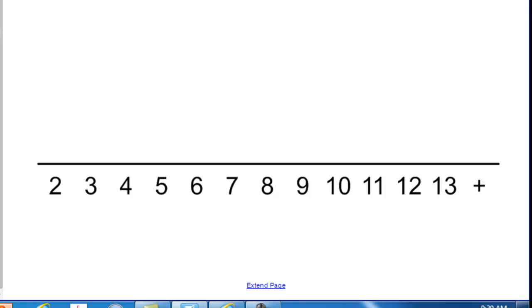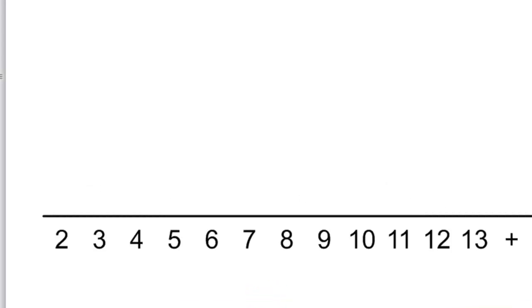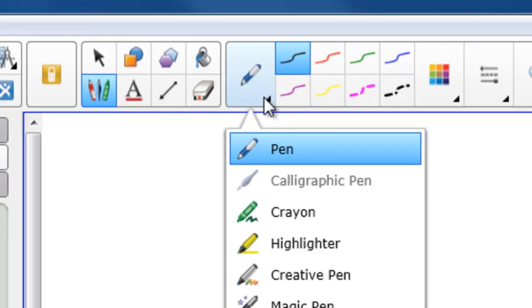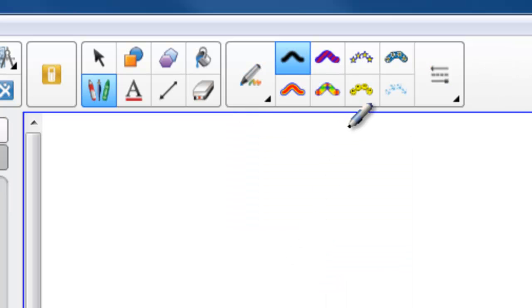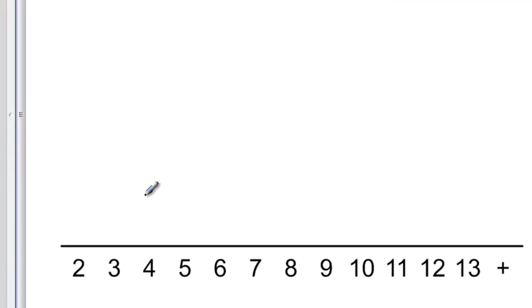Before they come up, though, I'm going to go to the Creative Pen, and I'm going to choose the Creative Pen that looks like a star, and that star is right here. So the first student comes up, and maybe the first student is Anne. Anne has 3 letters in her name, so she simply takes her finger and touches the board right there, and she has a star.